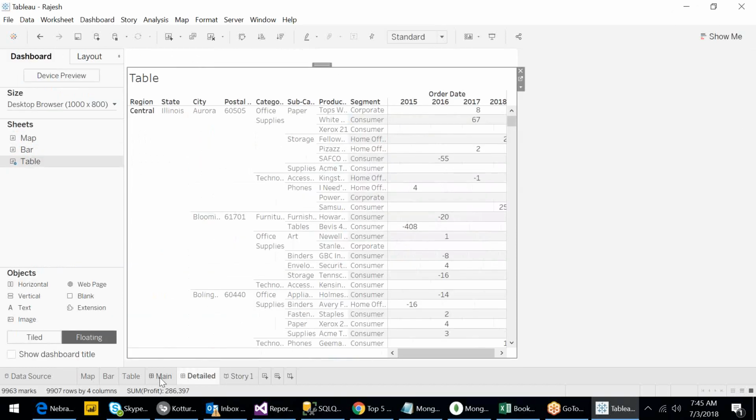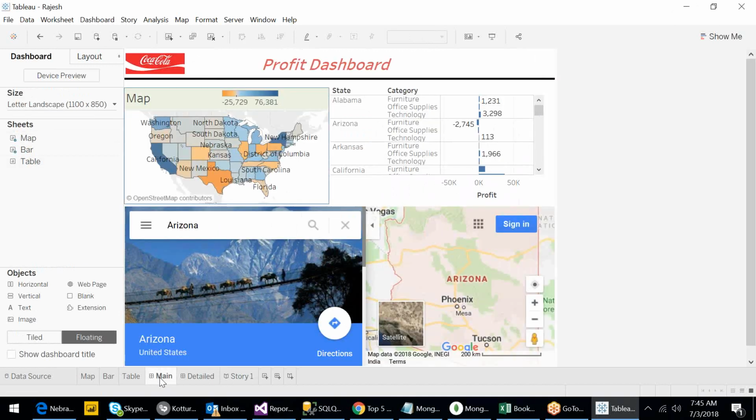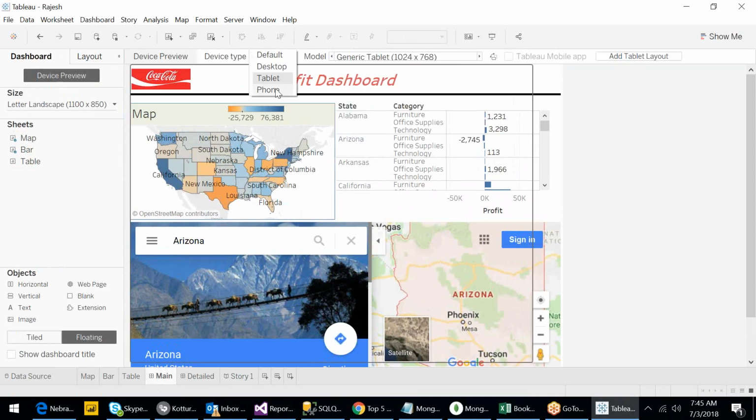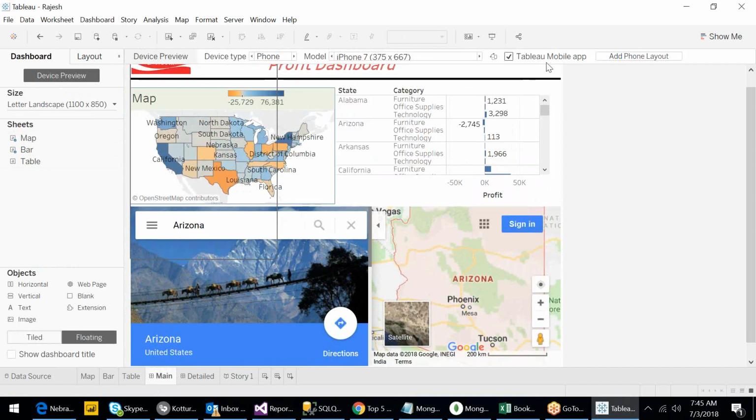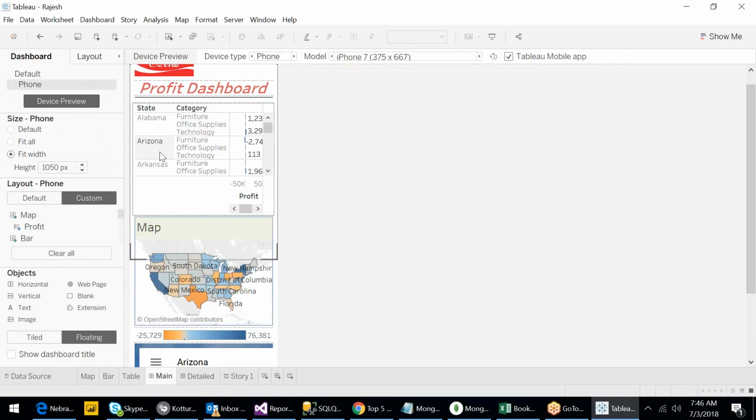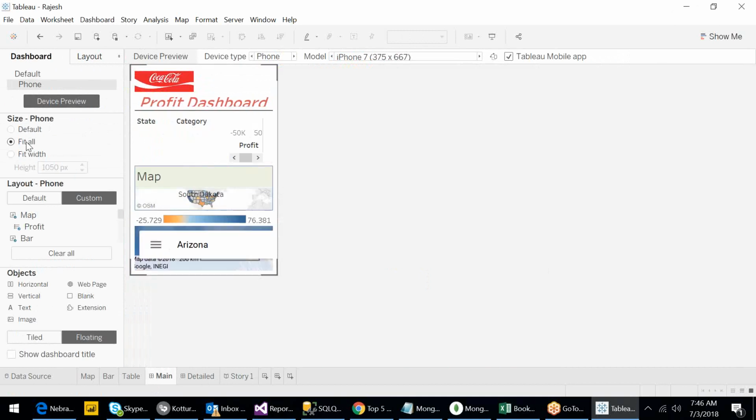We have a main dashboard, for example, device review. So you can go for some tablet version or iPhone version, iPhone 7, and add this table, add this position to my layout, and then I can see it is automatically adjusted. And what are the options we have? Default, fit all, fit width. Fit all means all the reports will fit automatically in a very small size. So these are the simple options, and you can try and customize.